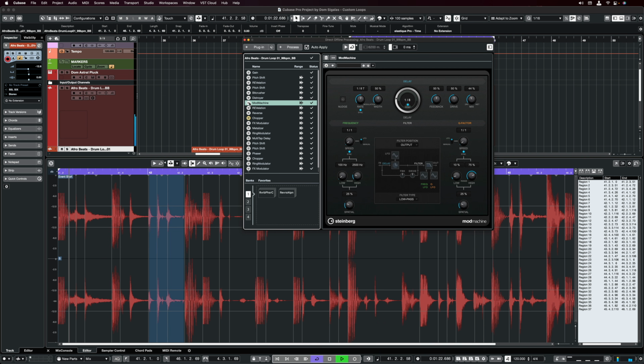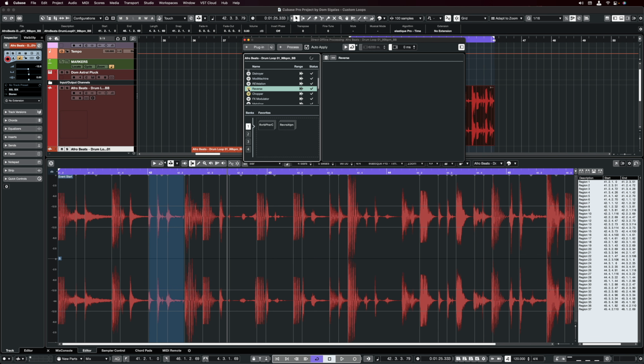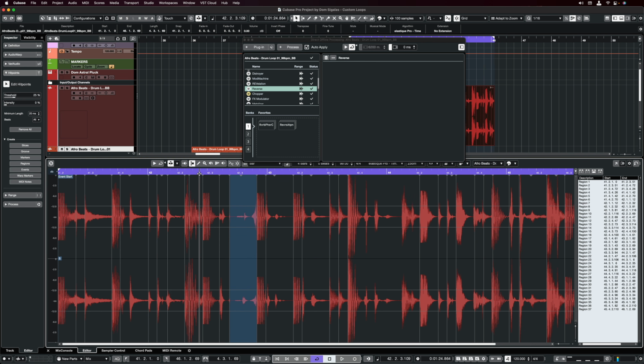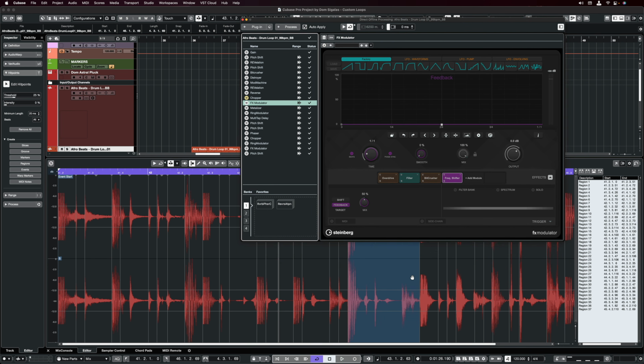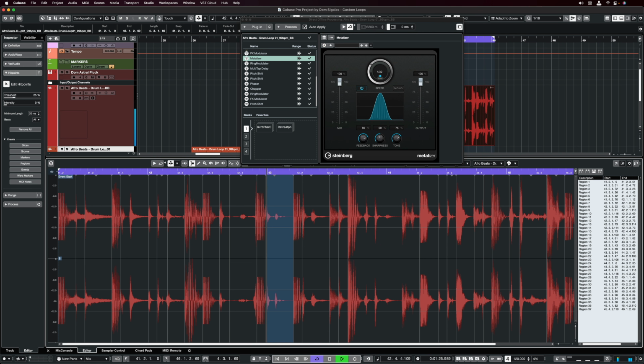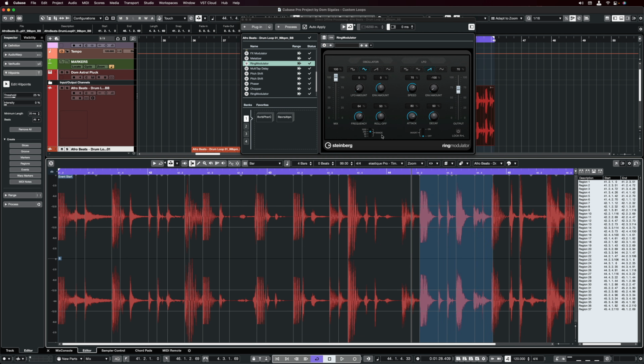Let's listen to it. Just a little bit of flavor right there. I have some reverse processes, like in this section, for example. I have some effects modulator processes, for example, in this section. I'm using the Metallizer plugin to create this really metallic sound right here. I have a ring modulator effect right here. And it goes on and on and on.